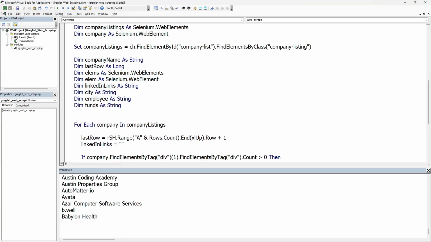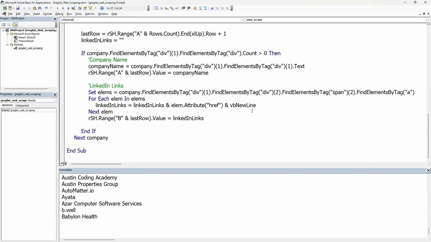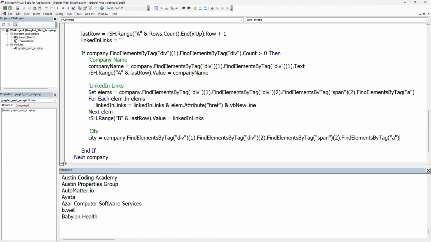For the city variable, we can copy the same syntax as how we get the collection of LinkedIn links. So let me copy this. And in the syntax, we need to change the span to index 3. And we also need to add an index of 1 to the A elements. And then access its text property.